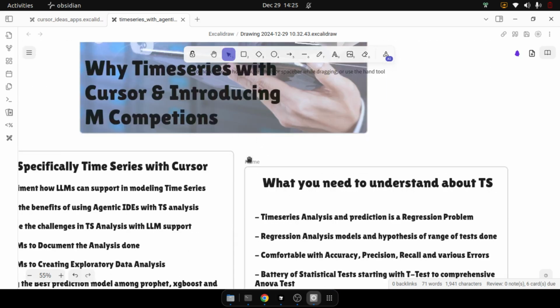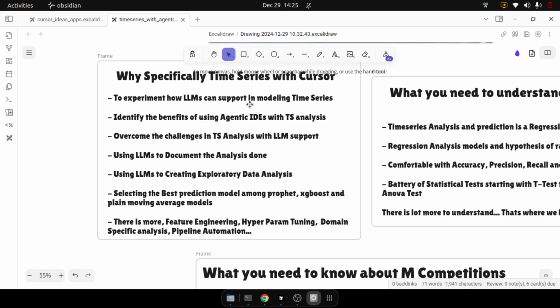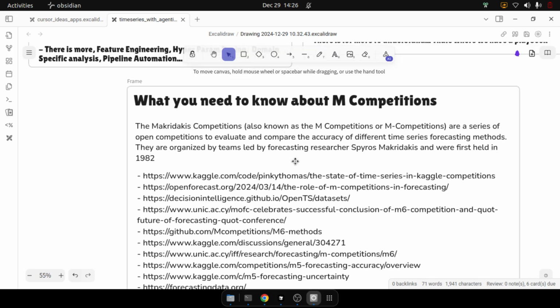That is to see whether Cursor can help in time series. And in fact, whether agentic LLMs and AI can help in time series, right? So that's the reason why I had to give this introduction to M competitions.